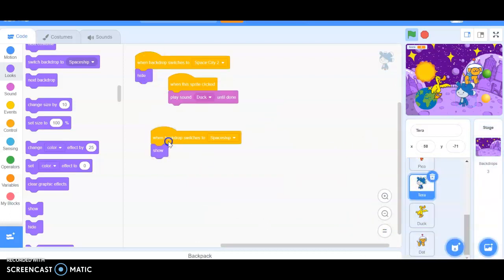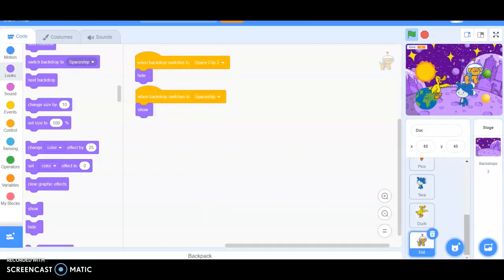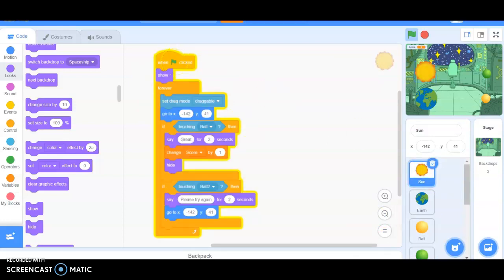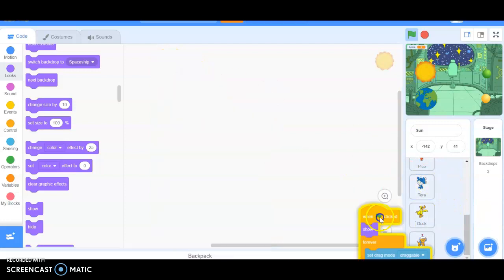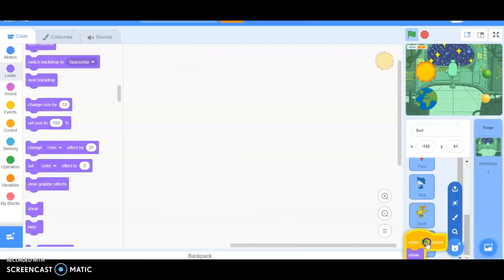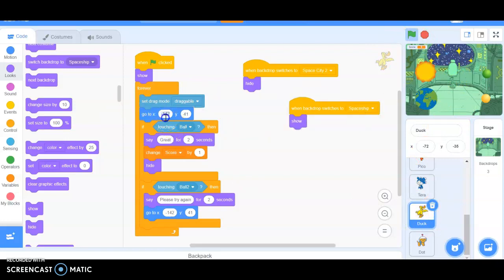So as you can see, it is here. The duck and the dog sprite will use the exact same coding from the sun. So we're just going to click it, hold it, and then drag it to the duck. And we're going to do the same thing to the dog sprite. All we have to do now is change the position of it.